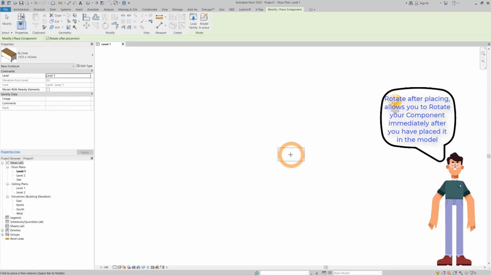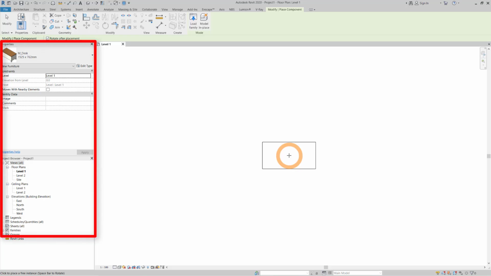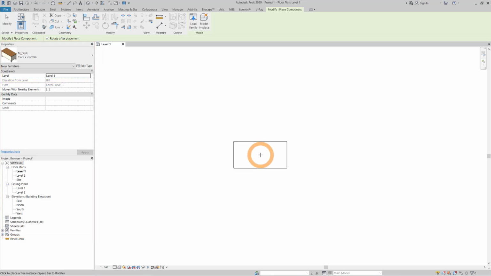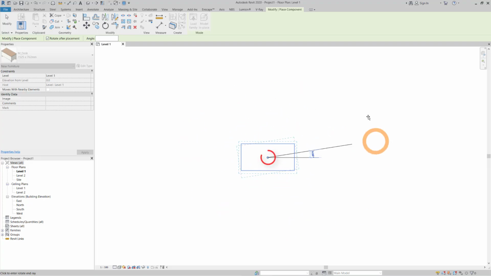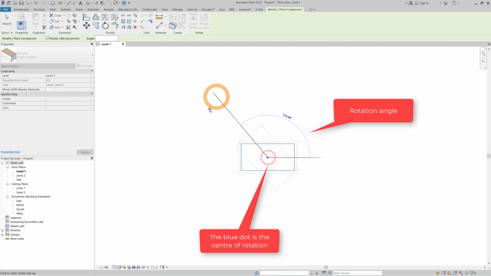Next, I choose the component I want from the drop-down family Type Selector in the Properties palette. I'm going to choose a desk family and the type will be 1525 by 762 millimeters. I can now click in the active floor plan view and place a single instance of this particular component. Notice how as soon as the component is placed we get a center of rotation, the blue dot in the center of the desk, and a rotation angle that we can use to lever the object around. Move the mouse to rotate the rotation angle aligned to the desired angle, or simply type in the angle you wish to rotate it. And then click to finalize the position of the new component.